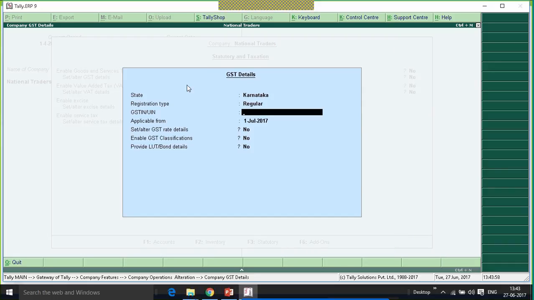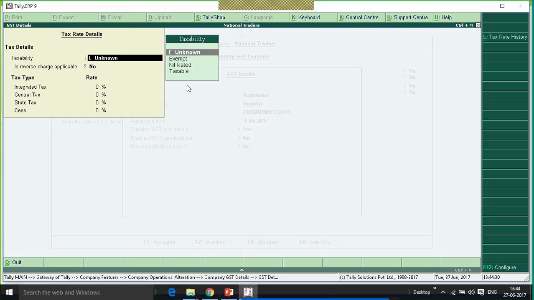The GSTIN number, let us enter the GSTIN number starting with state code followed by PAN number, entity code, set and checksum digits. The applicable from will be 1st July 2017. Now let us enable set or alter GST rate details, assuming that I am dealing in single tax rate goods, or the goods for which the tax is the same in most of the cases.